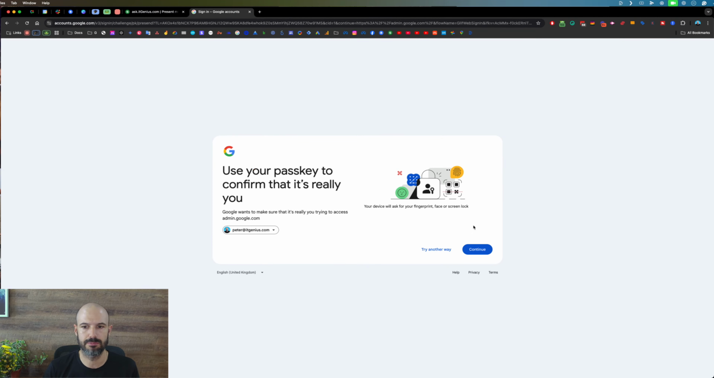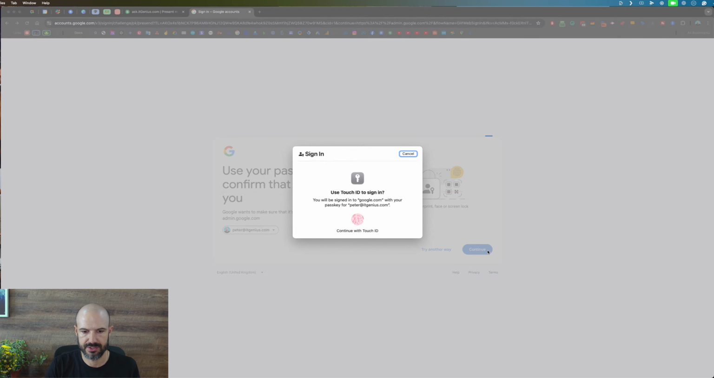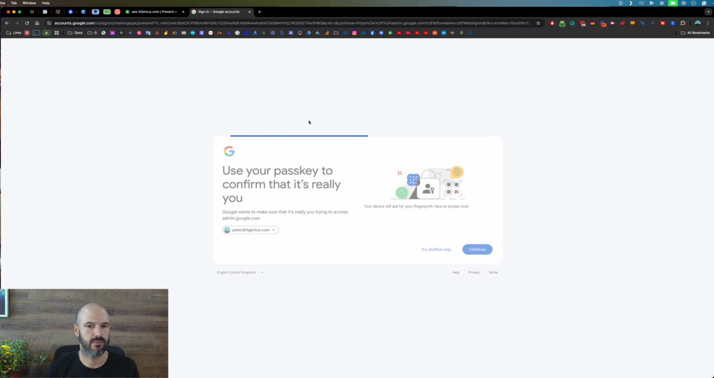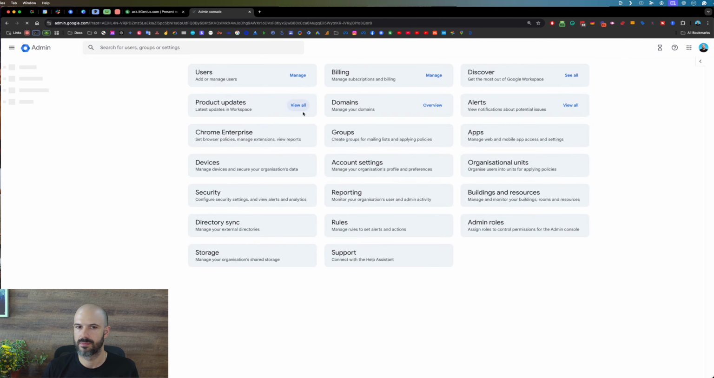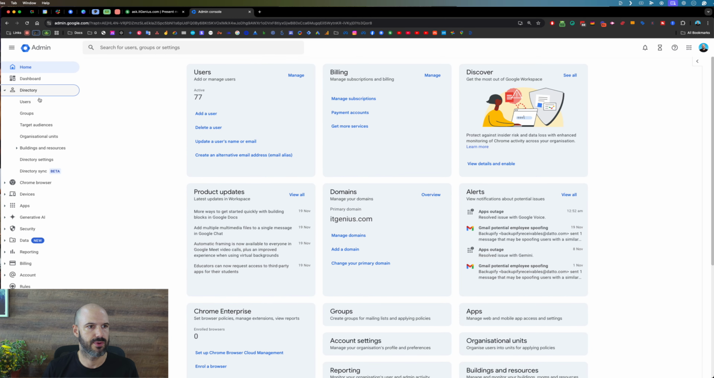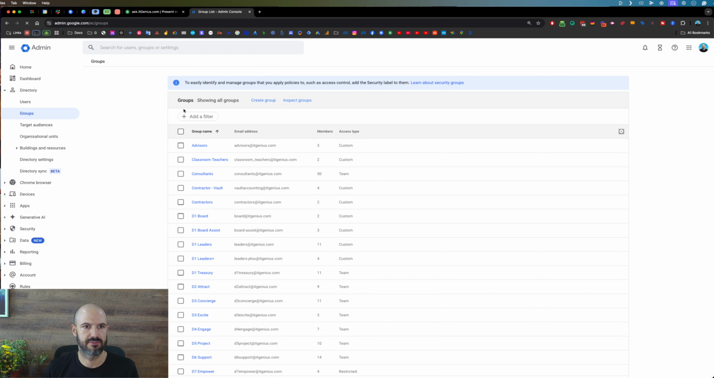I'm going to show you what that looks like, and then I'll show you the second method for a collaborative inbox as well. So the first thing you want to do is head along to your admin panel. That's admin.google.com. Of course, it'll ask you to sign in again. Thank you, Google. And then once we're in, we're going to go to our directory and then groups. And this is where we configure what's known as a distribution list, but is effectively a group email.